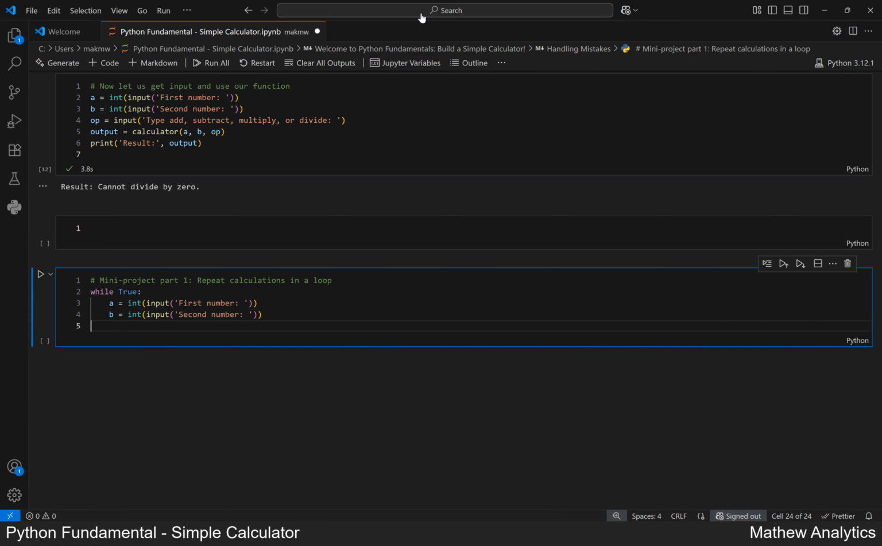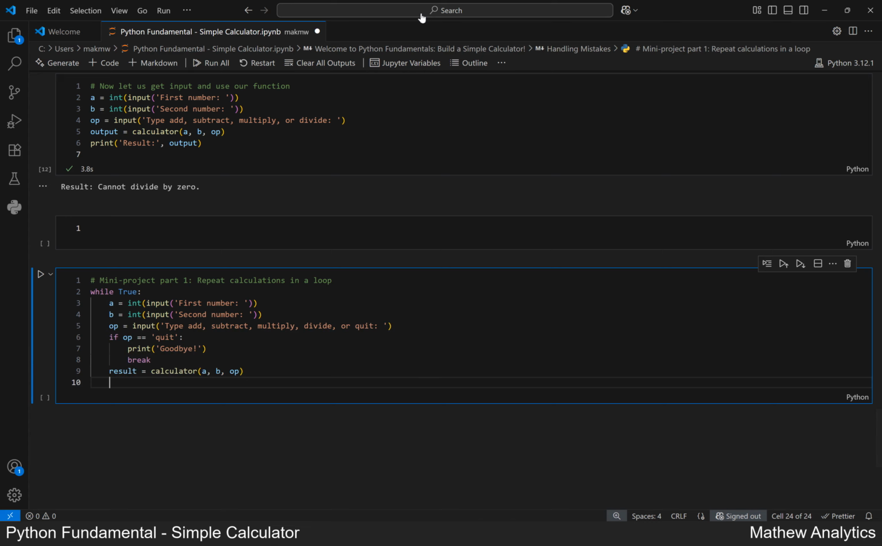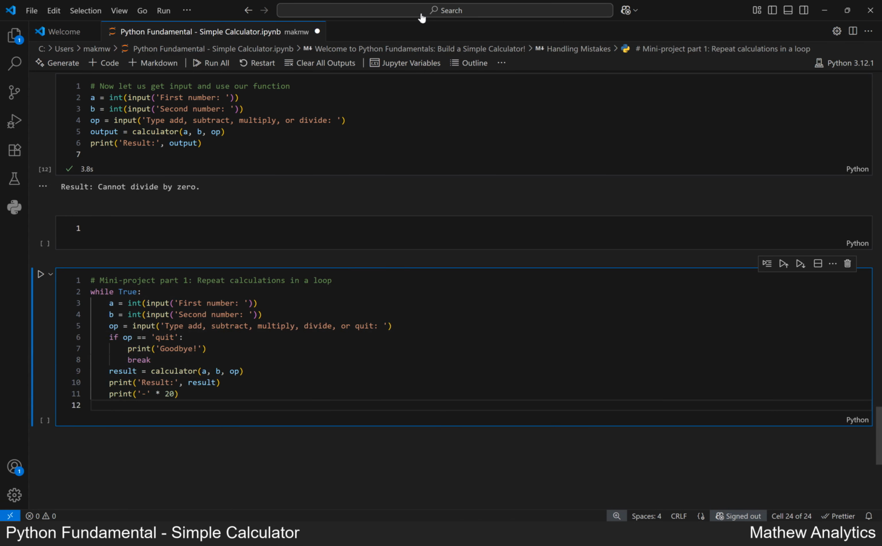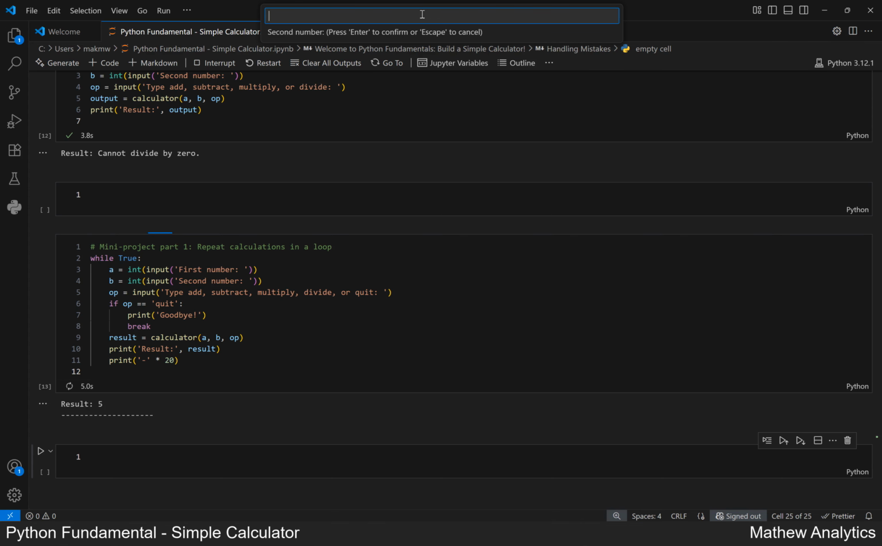Ask which operation or if they want to quit. If they want to quit, say goodbye to the user. Escape the loop and end. Otherwise use our calculator function. Show the answer. Draw a line to keep things neat. Running the cell now. Test several operations in a row. Remember to type quit when you are done.